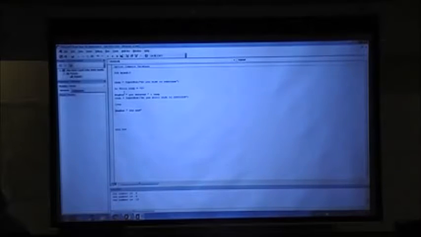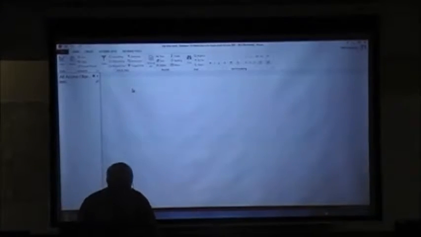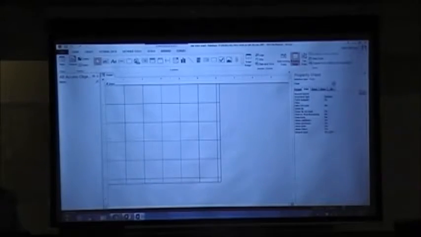I can press Alt F11 to get out of this and get back into Access. Both windows are open at the bottom. You can see there are two things to choose from here, the VBA or the Access. So here I'm going to create a form and go into design mode. I can just click Form Design and that'll take me into design mode right away.